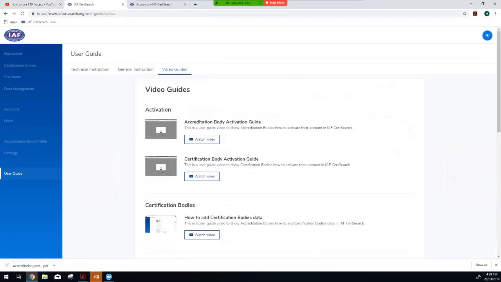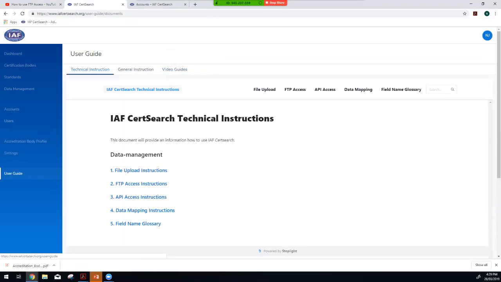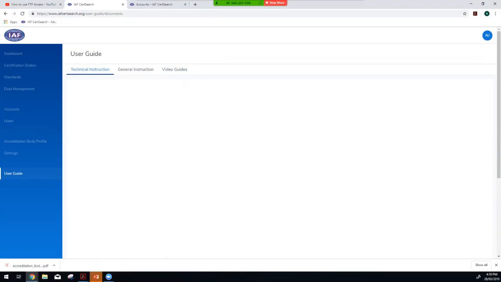Now, the last thing I wanted to share before we go into the question and answers, this is inside an AB dashboard area that we've just shown, and this is the user guide area. And so in the user guide area, there's technical instructions, general instructions, and video guides, many of which we've just seen. So under each section, whether it be file upload or FTP, API, etc., there's detailed instructions there. API, which is more technical, which will require programmers.